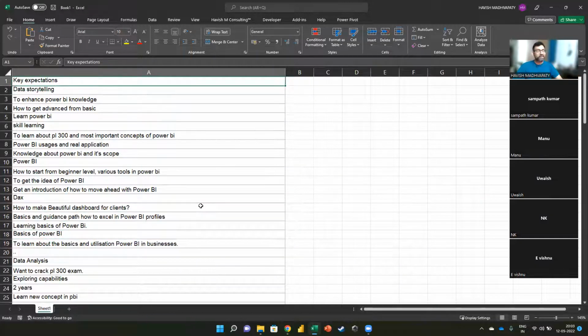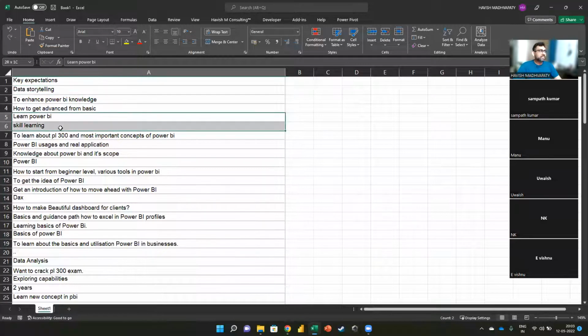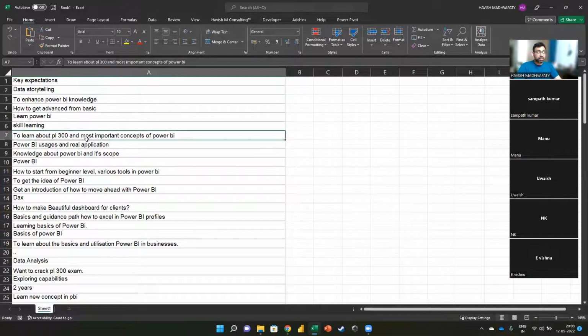So this is what you're looking at. So we are looking at skill learning, going from basic to advanced, starting from a beginner level, clearing PL 300. For those of you who are not aware, the older examination for Power BI used to be DA 100, D for Delhi, A for Ahmedabad. Very recently, they have changed that to PL 300. This is the only single certification offered by Microsoft. There is only one level to this. It's a 2.5-hour examination. I'll take you through the details for that as well.